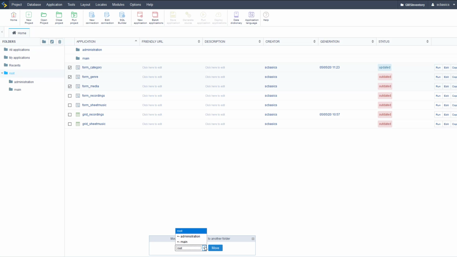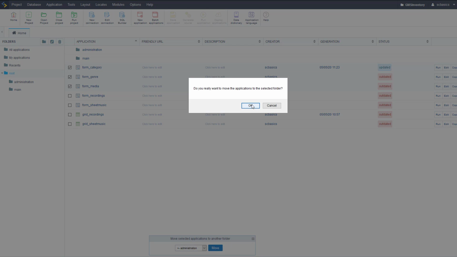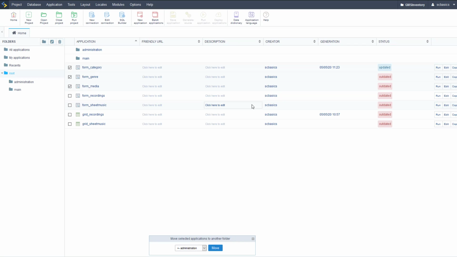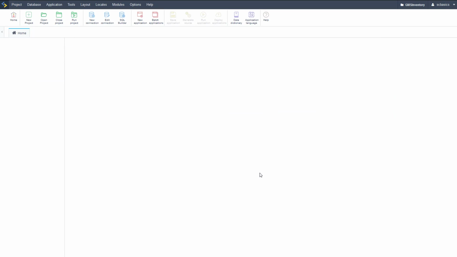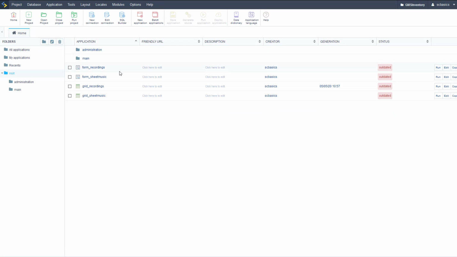And then go ahead and click the option that we want. So we're going to move these to the administration folder, as you can see. So select administration there and go ahead and click move. And yes, we do in fact want to move them. Click OK on that. And then we should be ready to go. So now it's going to reload here and it's going to put all those in the administration folder.